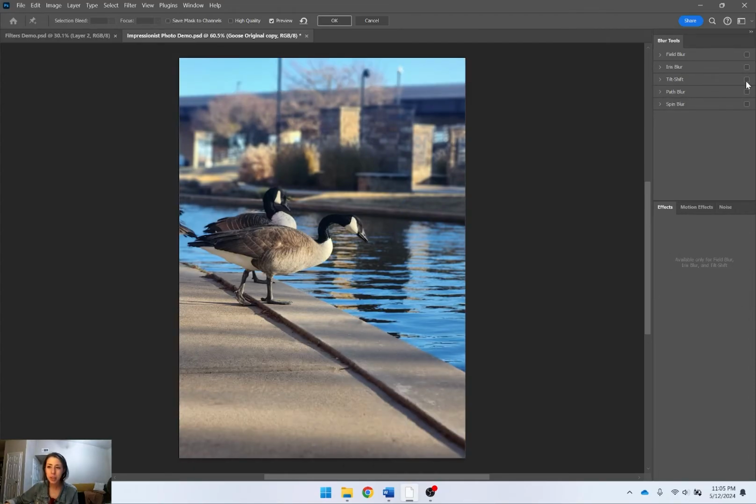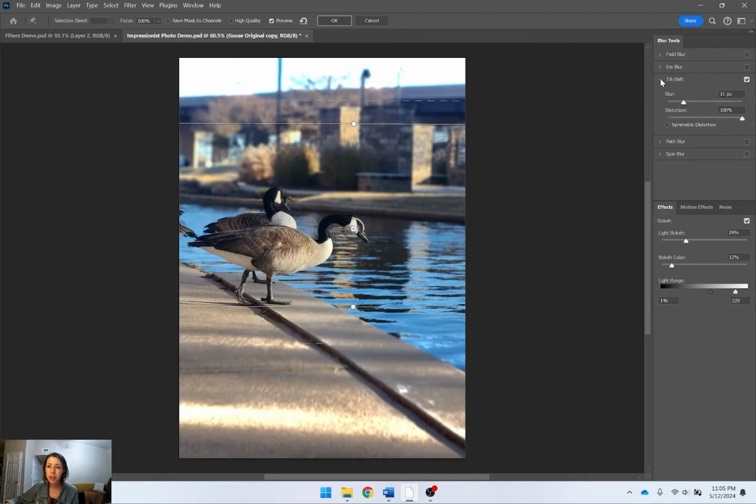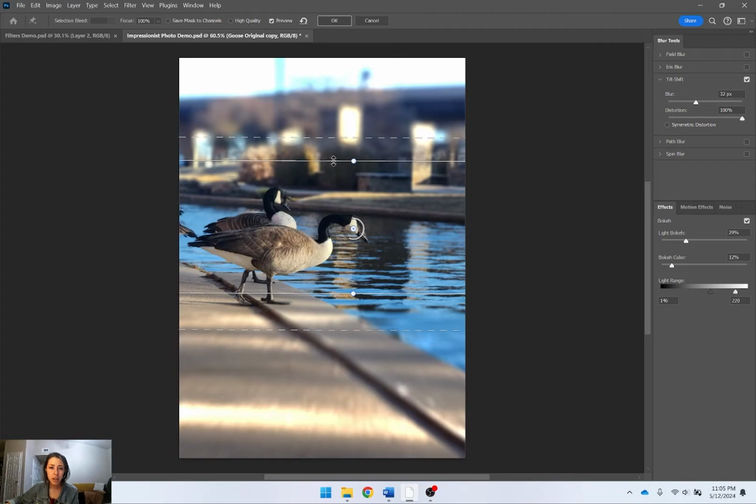So I'm going to go ahead and stick with this tilt shift. I might enhance it just a little bit more. I want his feet mostly in focus, but I don't want that to be where people look. And I don't really want the background to be super in focus, because I do really want you to be paying attention to the geese. So I think that looks nice. I'm going to go ahead and click OK.